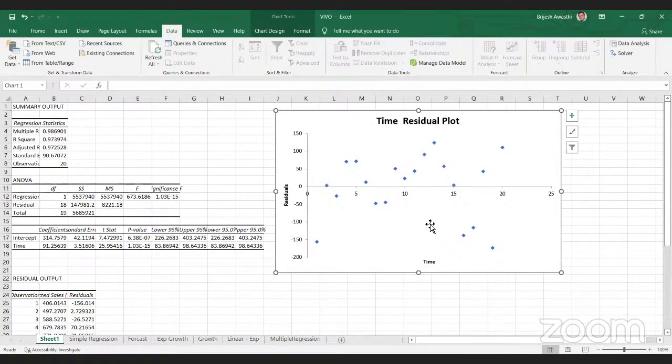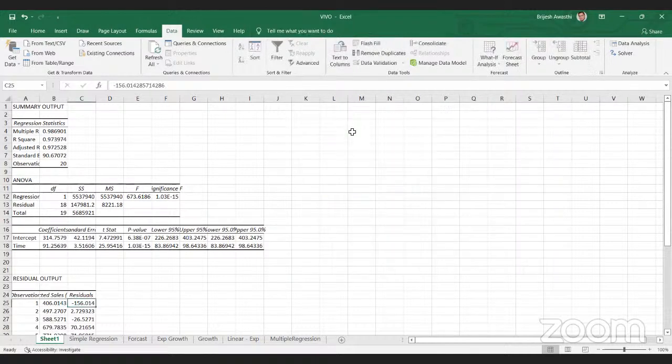Now I am interested to know whether my data has homoscedasticity or not. And how will we check it? It is heteroscedastic, definitely. But we have to check it now. So what we will do, I'll take another example.